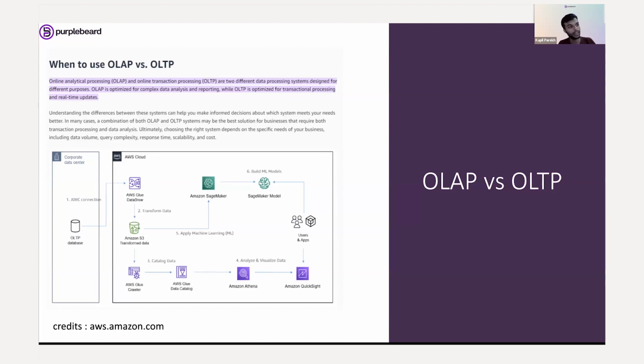But the kind of databases you use to create or to store certain information, those actions are called transactions. It is more to do with writing, not reading the data. So that is OLTP databases.